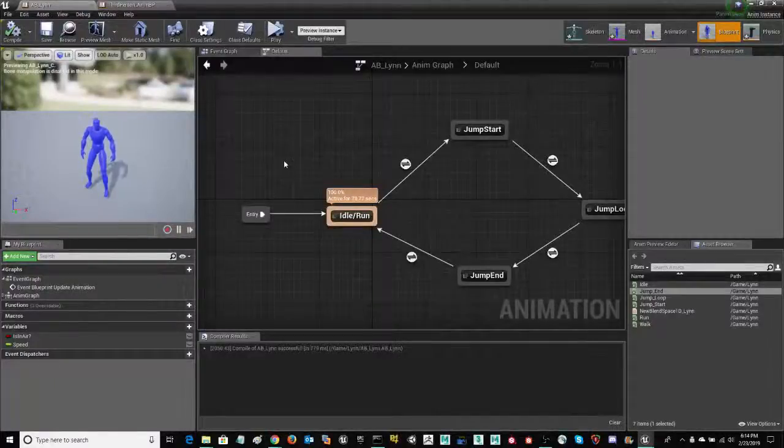Welcome back to this multi-part series on how to integrate your character and animations as a playable character in the third-person template in Unreal. Now, in the previous video, we talked about the animation graph and how to replace the animations. In this video, we're going to pick up by replacing the event graph information and then bringing that character in as a playable character.